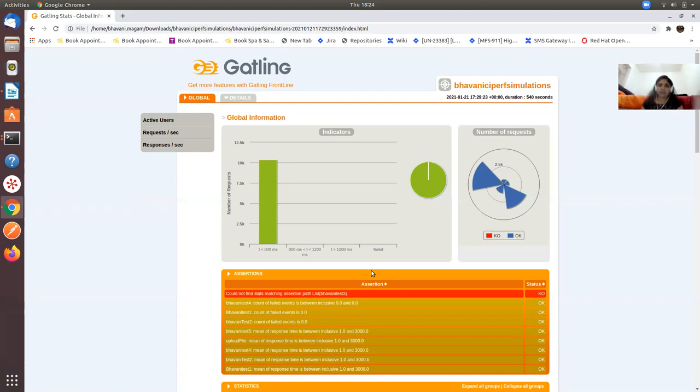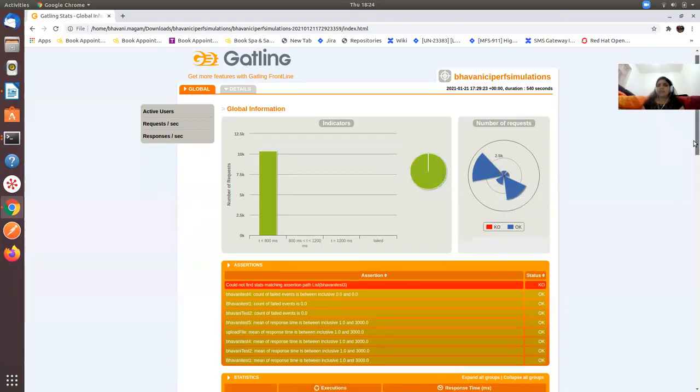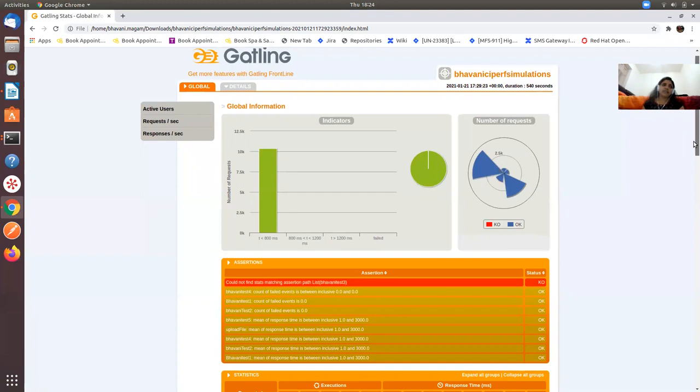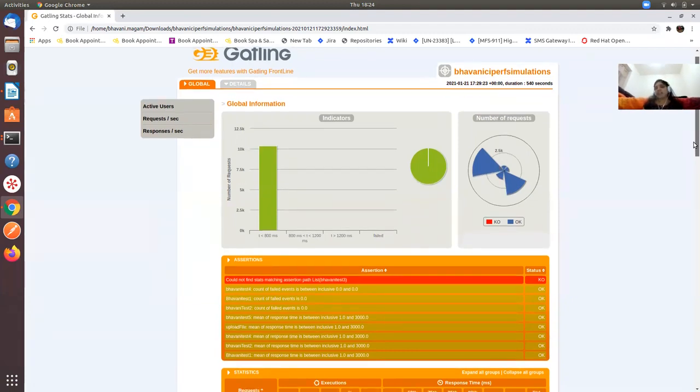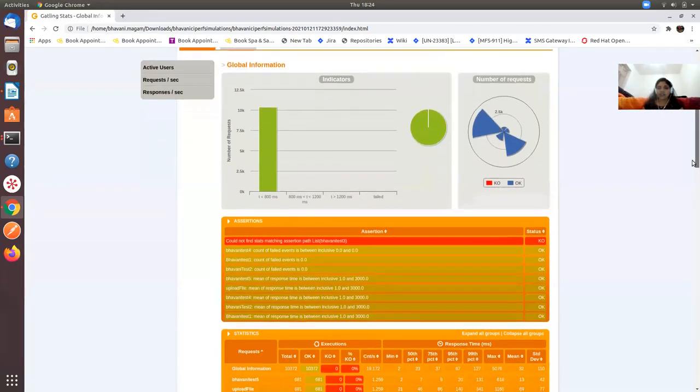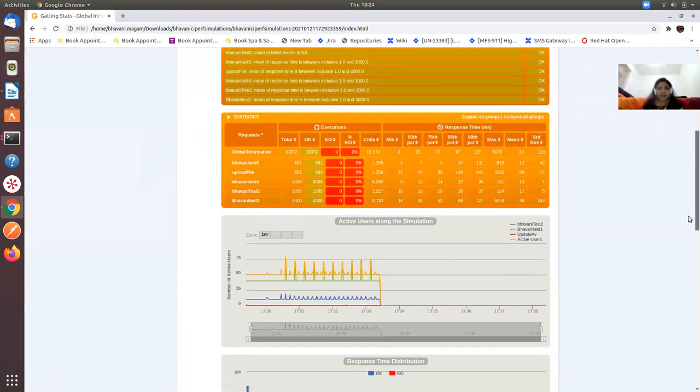Those kinds of requirements you need to have well ahead so that you can analyze the reports properly. Here you can see 100% of my requests took less than 800 milliseconds. That is accepted for us. But for some people, if 99% of the requests are taking more than the expected response time, then you should report it and raise a bug against your performance environment.